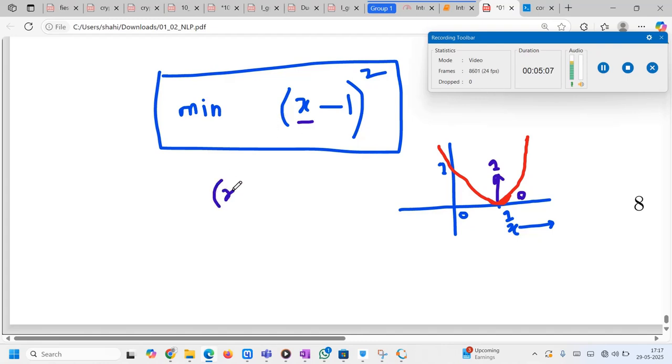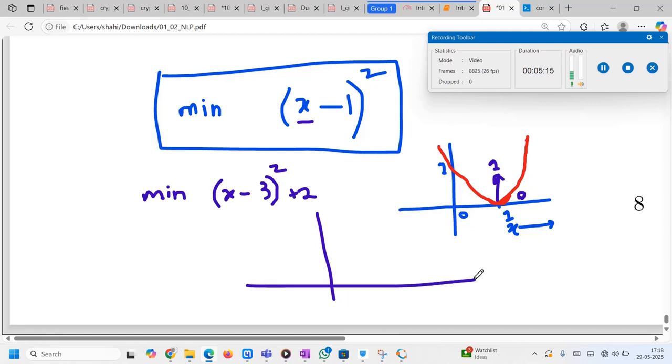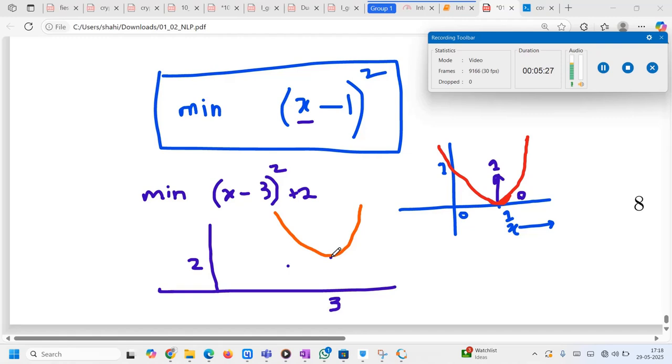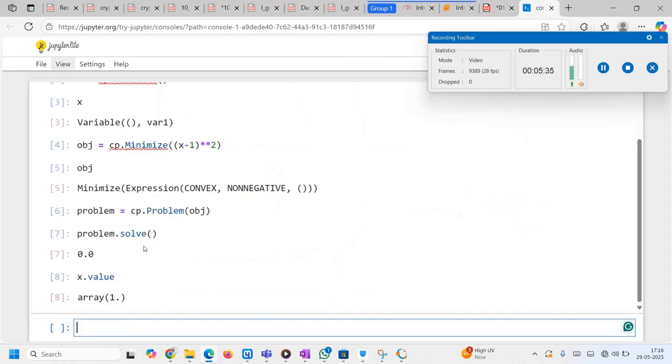Now let's change the function so that we get a different taste. Let's suppose we want to minimize (x minus 3) whole square plus 2. Can you guess what the minimum value of this function will be? You see how we'll plot it. At x equal to 3, the value of the function is 2. So somewhere here, and this is 3. Let me draw it. The function will look like this: at x equal to 3, the value of the function is 2, which is the minimum value.